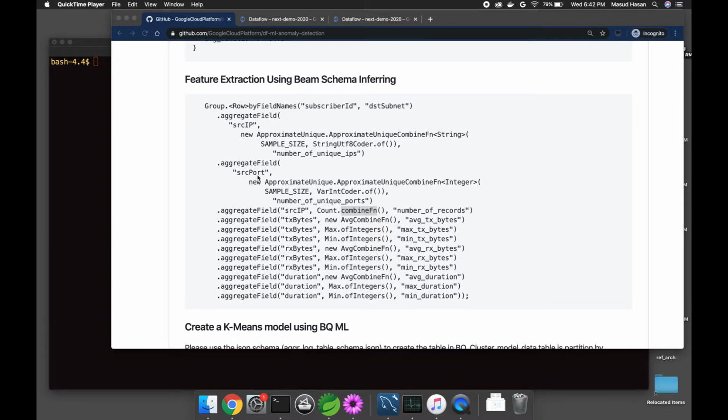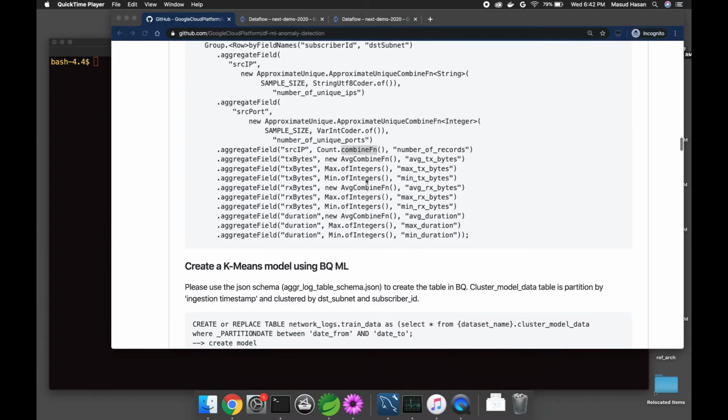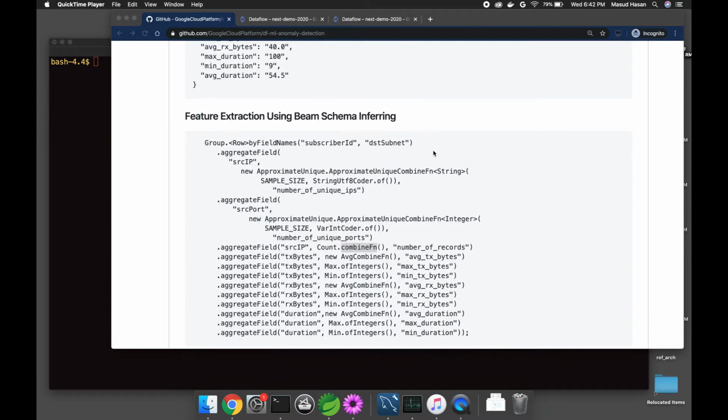Similar thing for the source port. You could also see that we're using different aggregation functions for different fields, right? So for transmission bytes, we are going to do an average, mean, and max. And once you do that, it outputs the result to this field name. This is very similar to how a group function with SQL would work. The alternative way to do this would be to use the SQL transform, but we wanted to use the Java way of doing things.